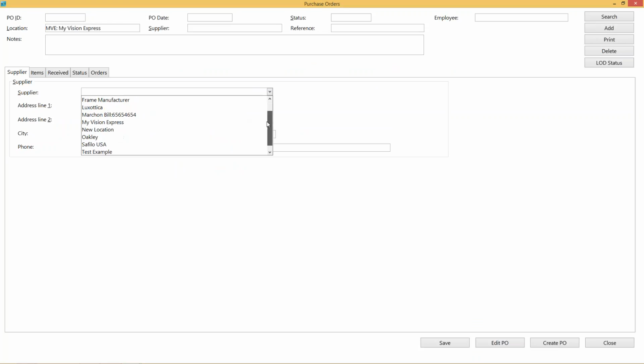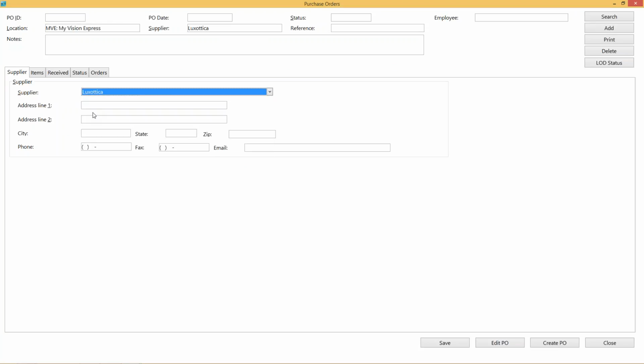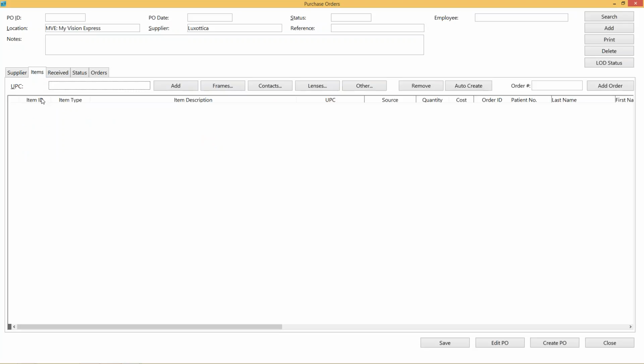So I'm going to say I need to order some frames from Luxottica. I'm going to go under items, and here under items I'm going to add what items I need to order from Luxottica. The purchase order is basically you creating the record of what you ordered. There's a few ways that you can add items in here into the purchase order.